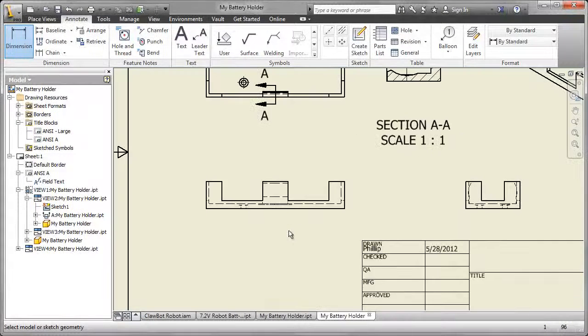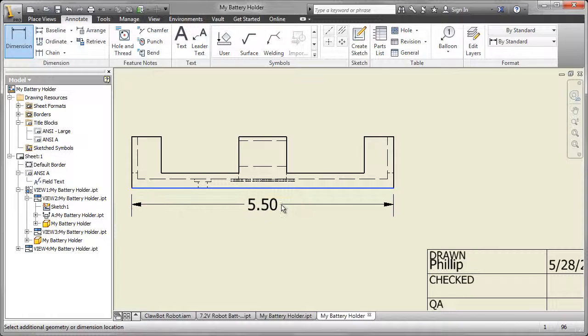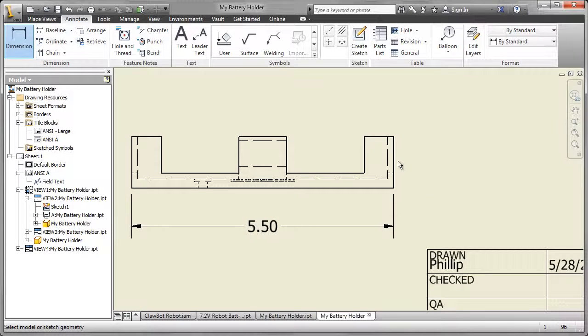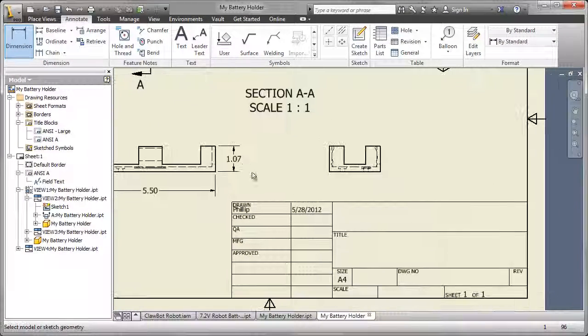I'm now going to start the process of dimensioning. I like to put in the overall length, height, and width to get started. And as you move the dimension around, you'll notice it changes to a hidden or dotted line. That's a predefined distance away from the view, and you should use those.